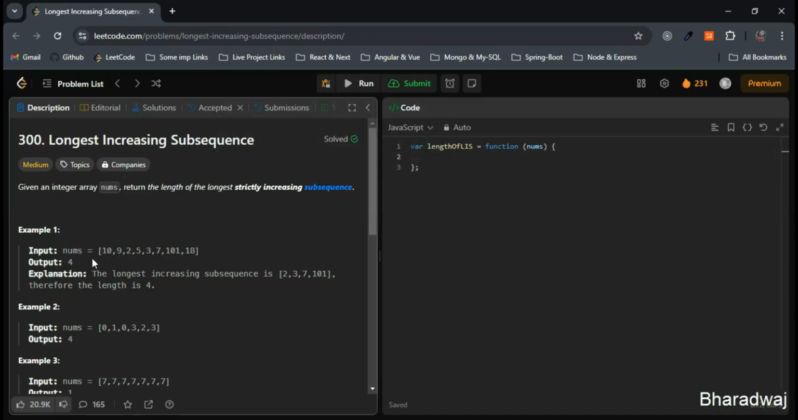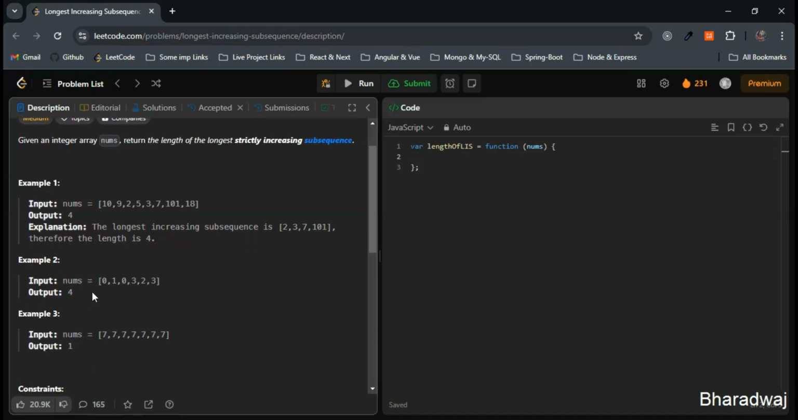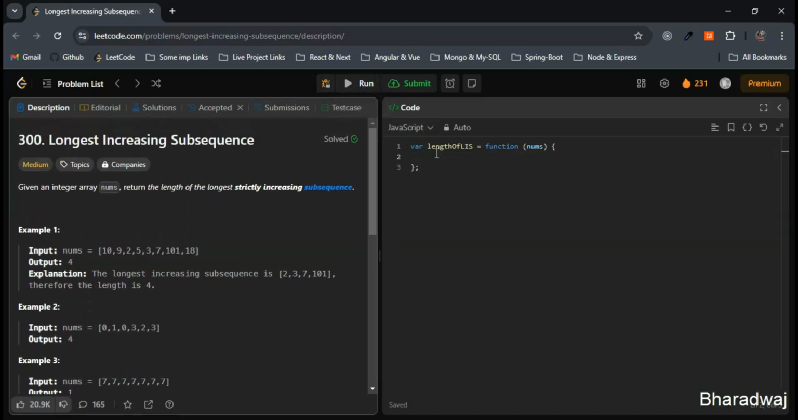So in example 1, we can see 10, 9, 2, 5, 3, they have given the sequence, and the longest strictly increasing subsequence is nothing but 2, 3, 7 and 101. We can clearly see here the length of this one is 4, right? 1, 2, 3, 4. The same thing goes with example 2 and 3 as well. So let's start writing the code, and after writing the code, I'll take example 1 and explain, right?